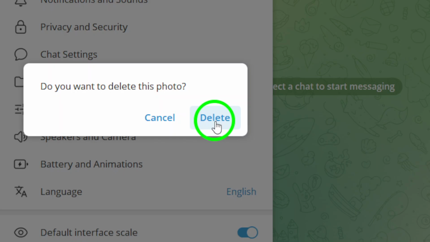And there you have it. A simple step-by-step guide to deleting your profile picture on Telegram using your PC.